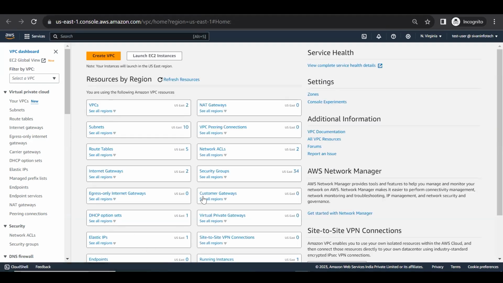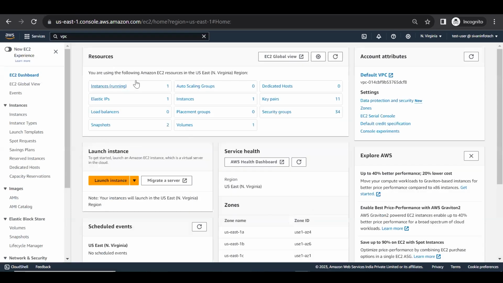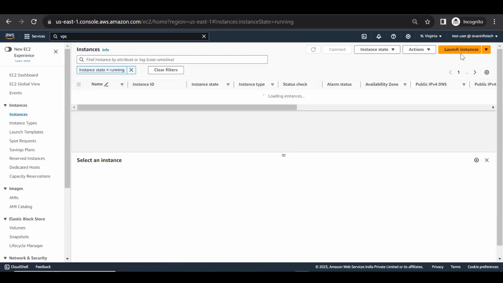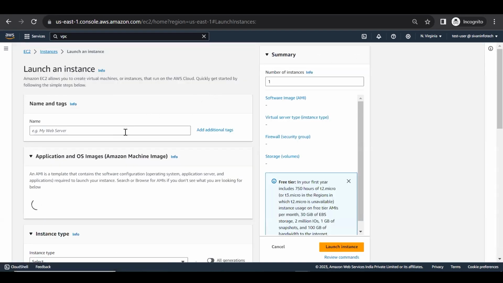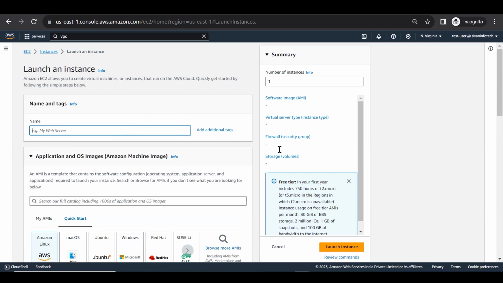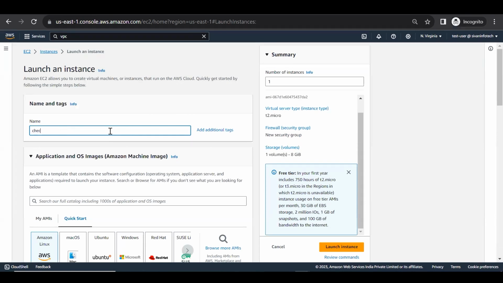I am able to see all the VPCs, subnets, route tables. Then what I will do, I will try to create one instance. Launch instance. Checking read-only access.